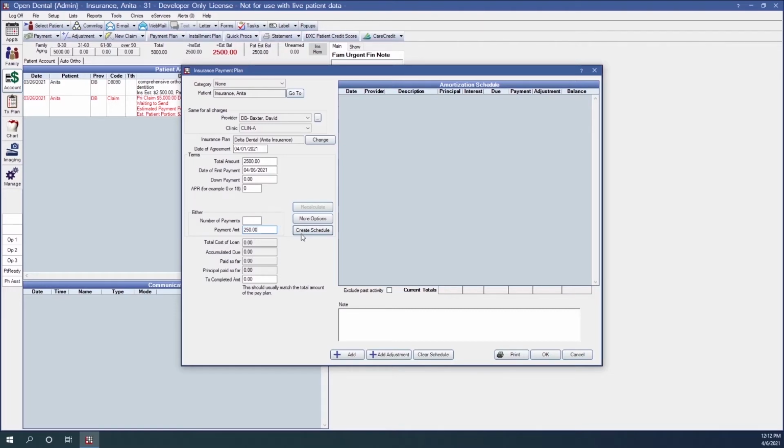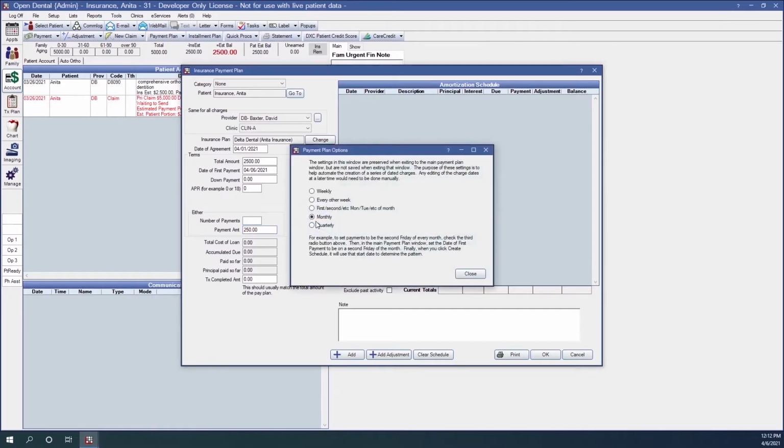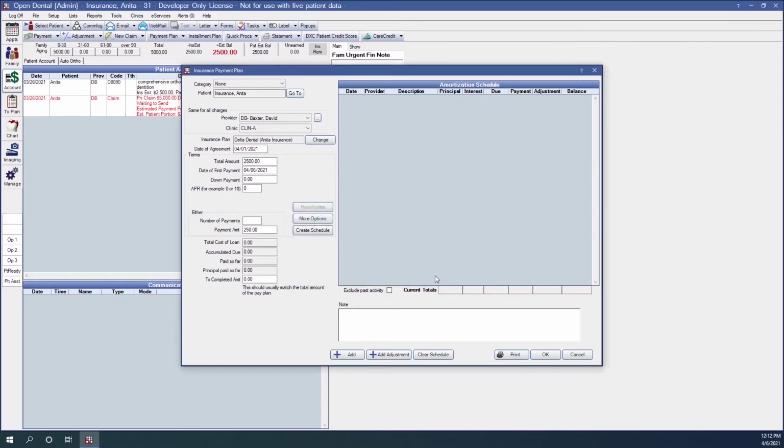Again, the default for our schedule when we do create it will be a monthly schedule, but in this case, I know that insurance will be paying quarterly instead. So I'll go up to more options here and notate that it's a quarterly payment plan setup and hit close. So everything looks good on the left here. We have our date of first payment for today, the total amount that insurance is going to pay, the payment amount that I'm expecting each time. We're good to go ahead and create that schedule.